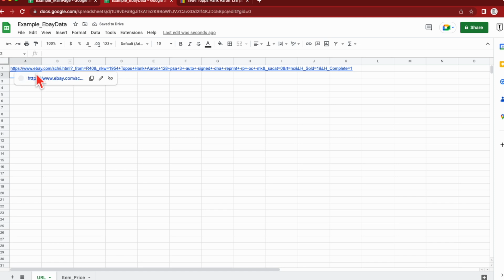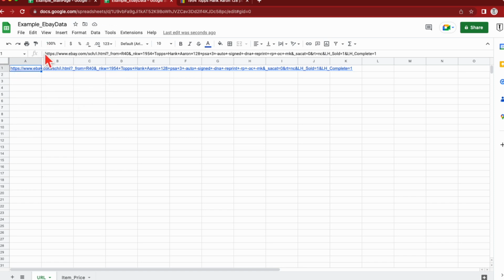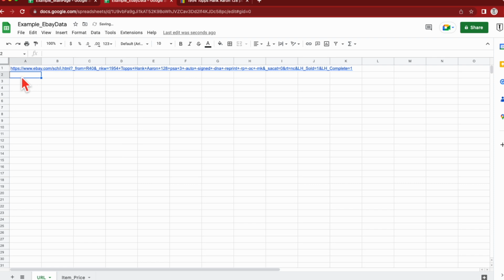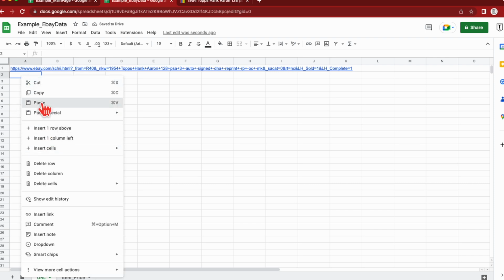Reference information is going to be handy for this part here. We're going to piecemeal this apart, starting with the HTTPS. Let's drag this over to where it says NKW equals, and I'm going to stop just short of the year 1954. I'm going to copy this and paste that in cell A2.